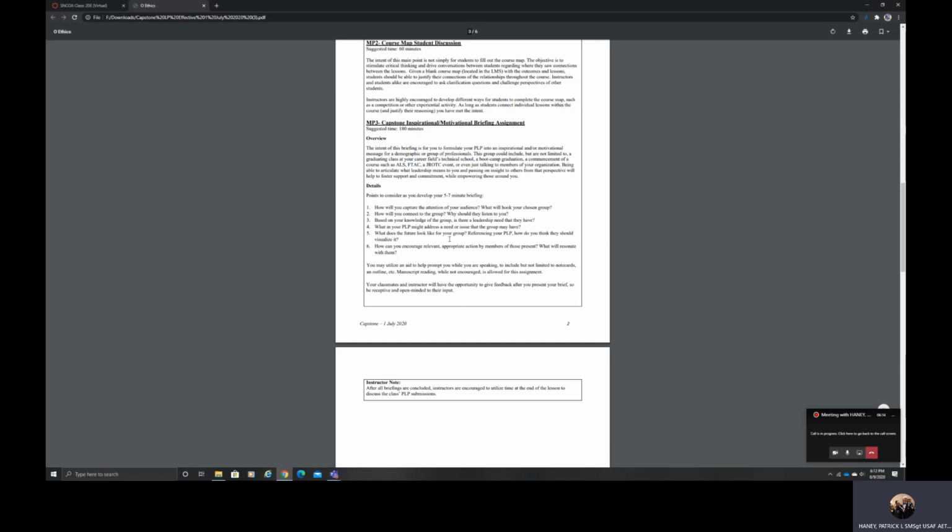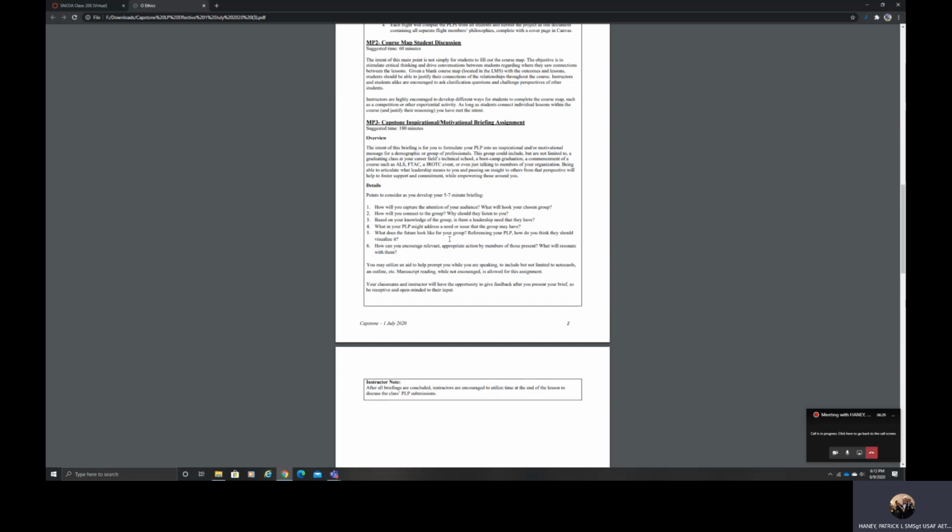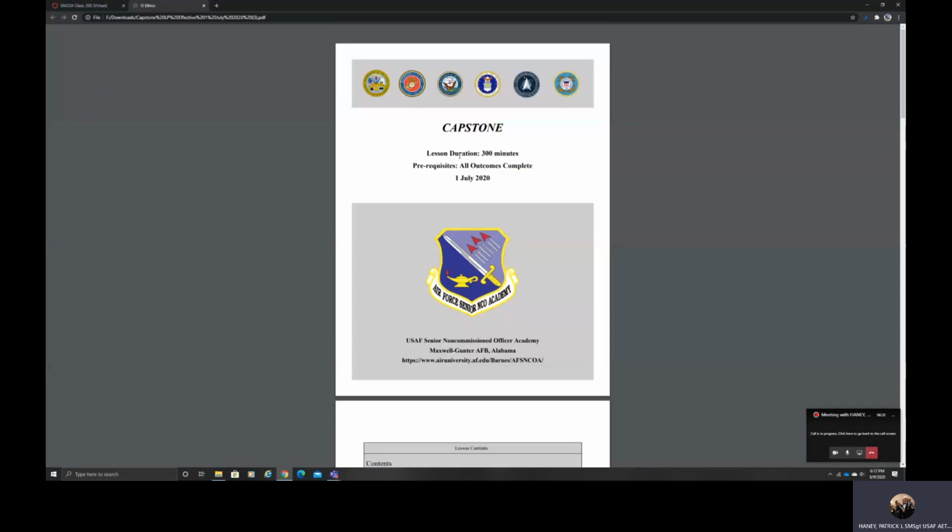And maybe they're just standing up in front of a group of airmen at commander's call, or a group of airmen in their flight or their work center. But we want them to be able to articulate what their leadership philosophy is to those people. And that's it for the capstone. It's really 3 main points. It's very quick. It's 300 minutes.